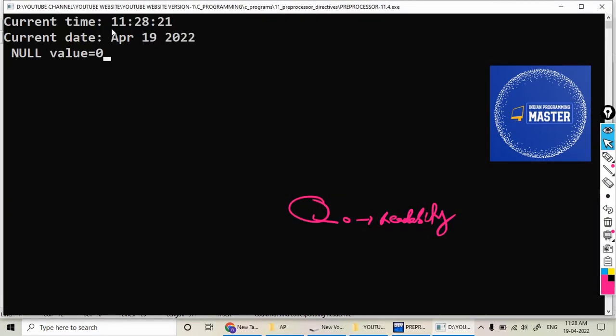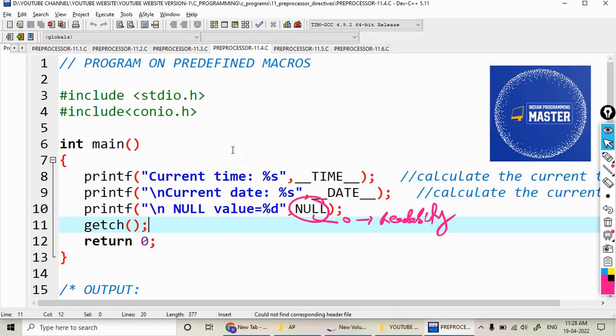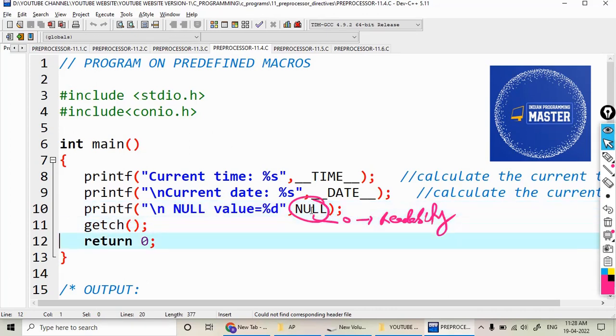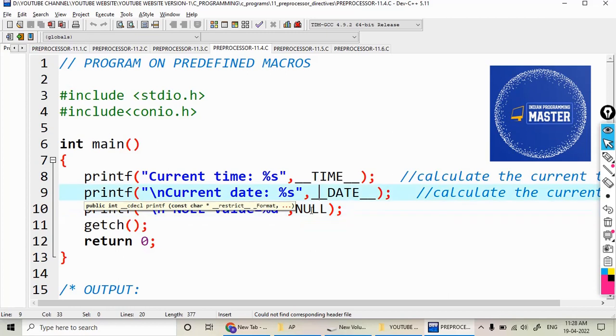So here it is printing the current time as per your system time, 11:28, and the date is April 19, 2022. NULL value is equal to 0. This NULL value equal to 0 is very useful when we are working with data structure concepts. Instead of writing 0, I can use the word NULL for certain validations.